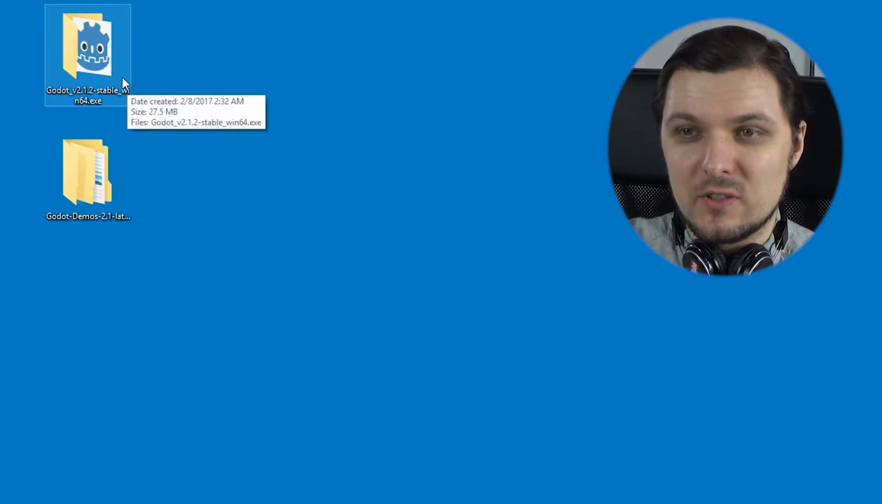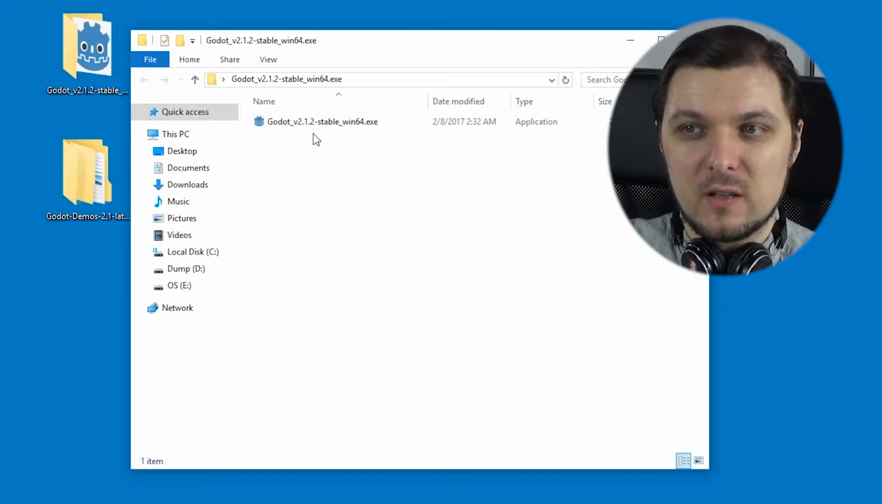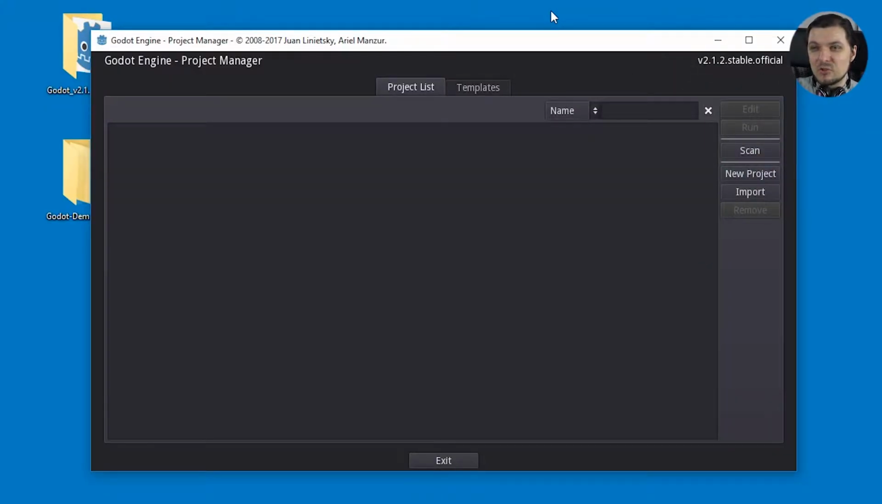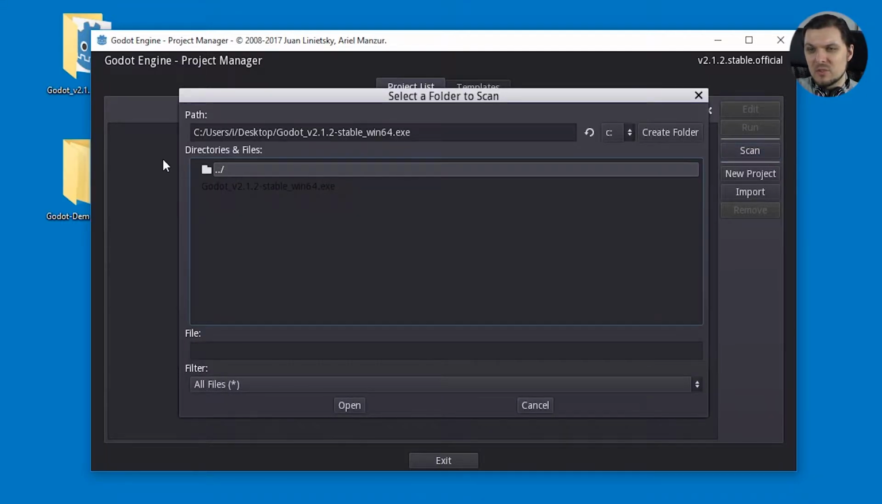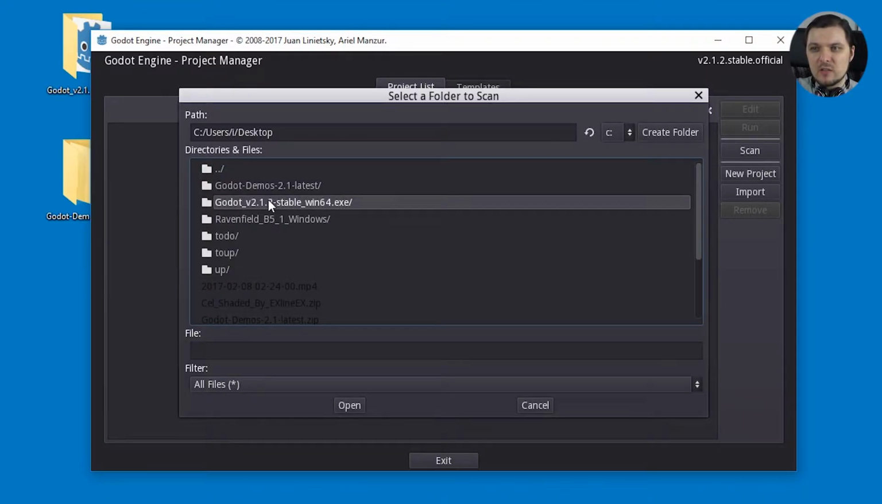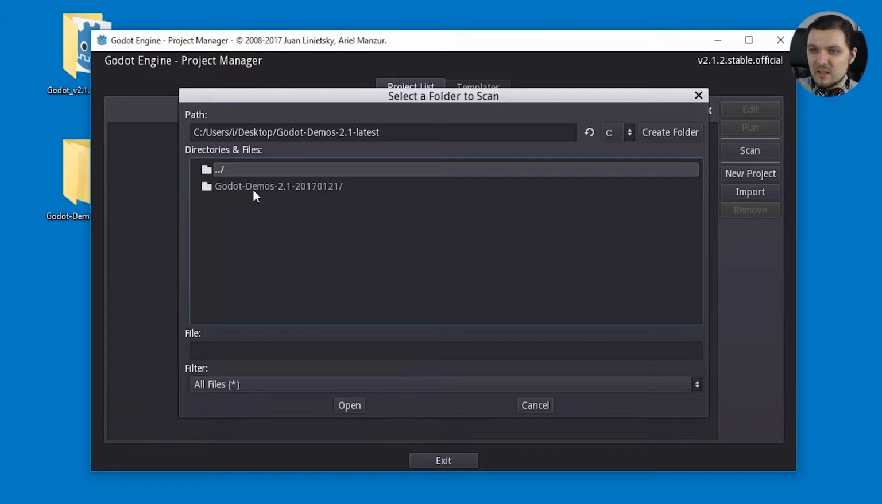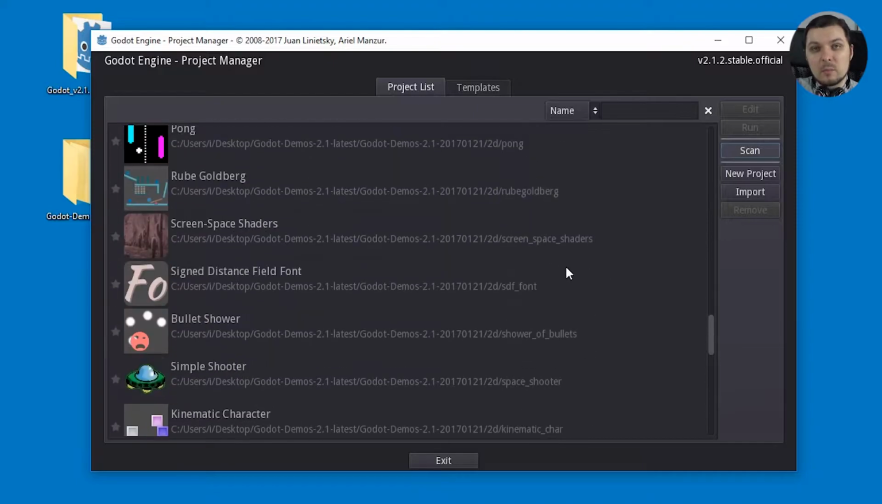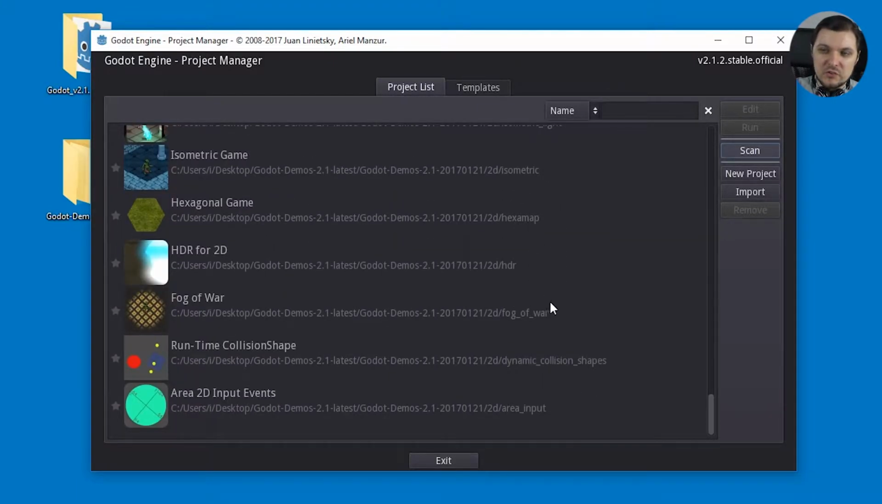So now we just navigate into the Godot folder. And here we find one .exe file, which we just double-click. We confirm that we want to run it. So the first thing you see is the project manager, which is pretty much an empty window. The first thing you want to do is press the scan button on the right. Now this might be a bit confusing at first. You have to use these two dot slash folders to navigate up. So what you should do is navigate to the Godot demos folder and again. And then once you're in there, you just press open. And a list of a lot of demos will appear. These are all example projects made in Godot you can test and modify.